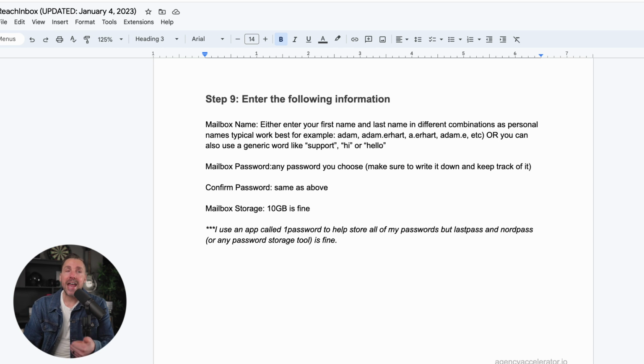Mailbox password, choose any password that you like for your mailbox. Make sure that it follows all the usual rules. So 1 uppercase, 1 lowercase, a few symbols, some numbers, all of the usual things. And write this puppy down. Gotta write it down. Write it down in like a Word doc, a Notes app. If you have a password saver tool like NordPass or LastPass or 1Password or anything like that, write it down. Not because you don't want to forget it, which is kind of obvious, but also because we're going to need this password a couple other times in order to set everything up. Confirm password, same as above. Mailbox storage, 10 gigabyte, more than fine.